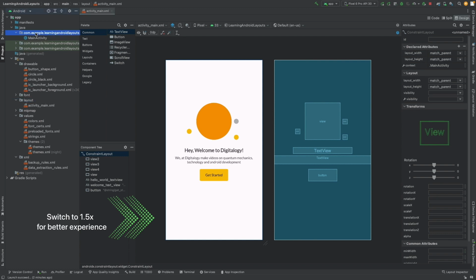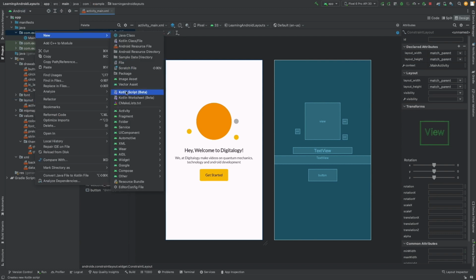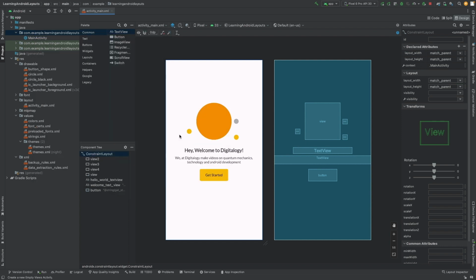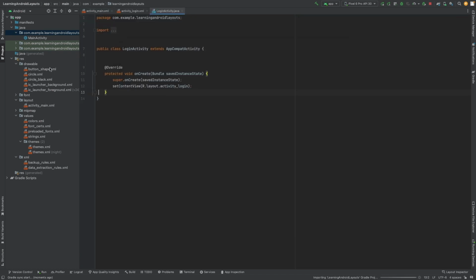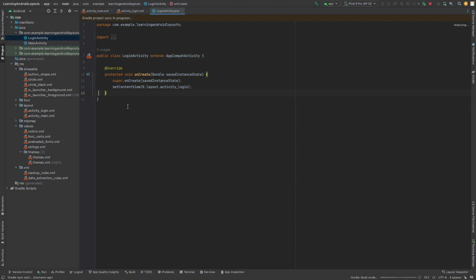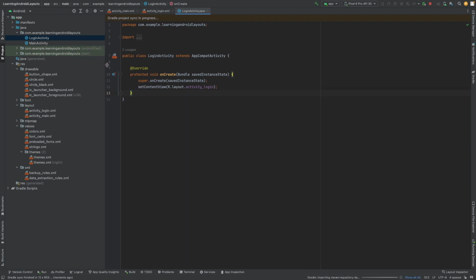So first we will create a new activity, which will be the empty views activity, and we will name it login activity. Okay. And for this, we will generate a layout file. It won't be a launcher activity, so we won't check this checkbox. Okay. And now we click on finish, and it will load or sync the Gradle project. So after it syncs, we can program the fragments into this activity.